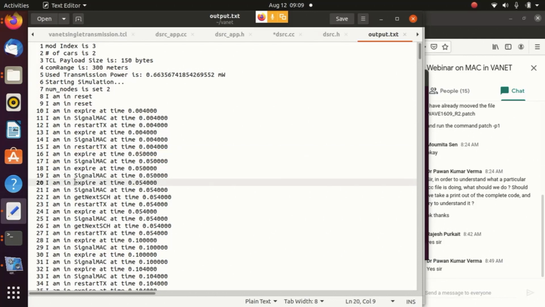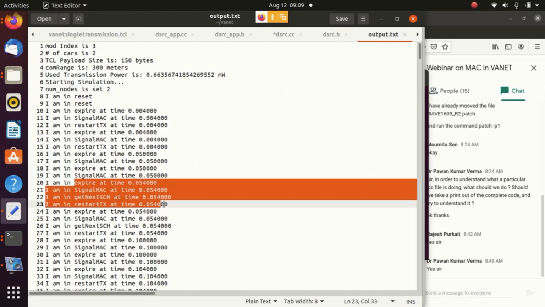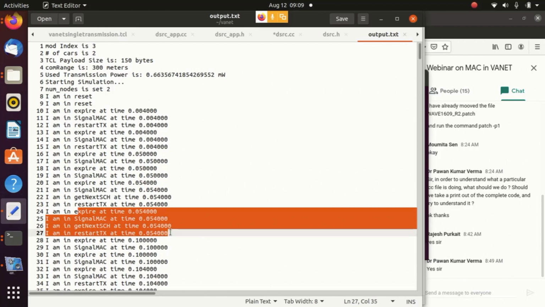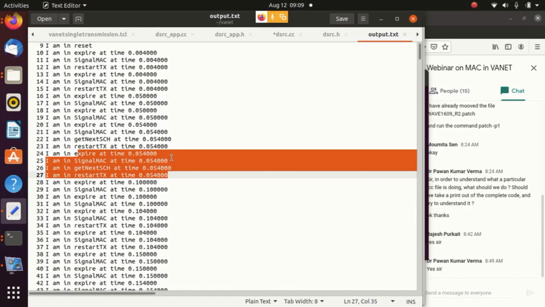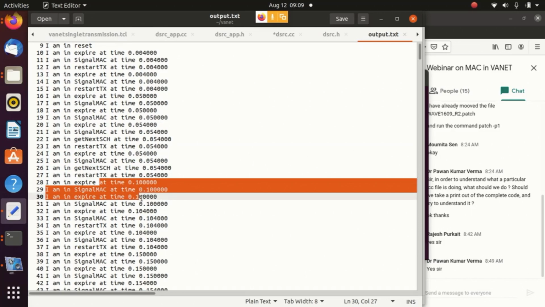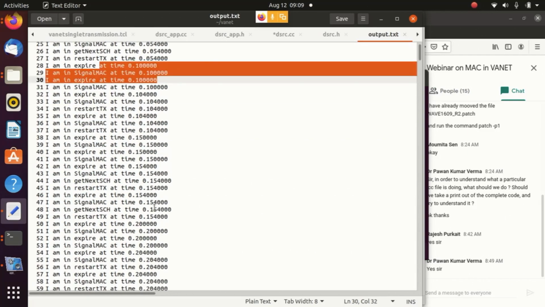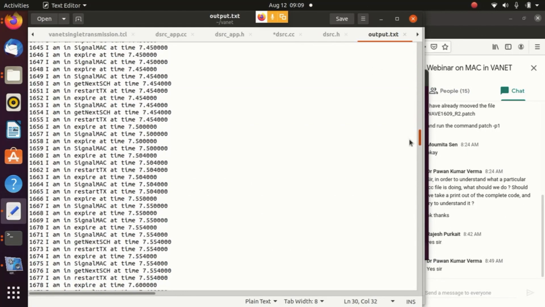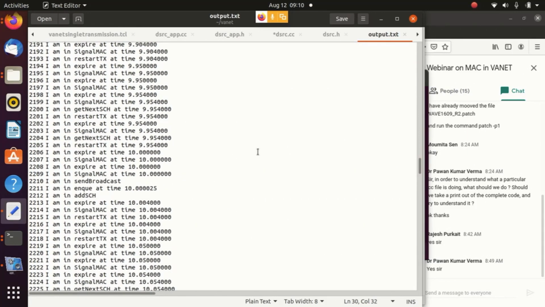And when the SCHI starts, one more function, get next service channel, is called before restart transmission. Okay, so 4 functions are being called when we are in the service channel interval, and 3 functions are being called when we are in the control channel interval, and these intervals will come up at the interval of 50-50 milliseconds each. Okay, so let us move towards the 10th second directly here.